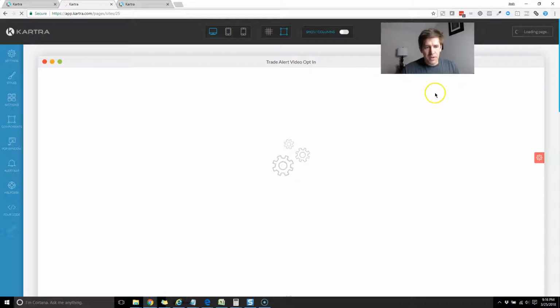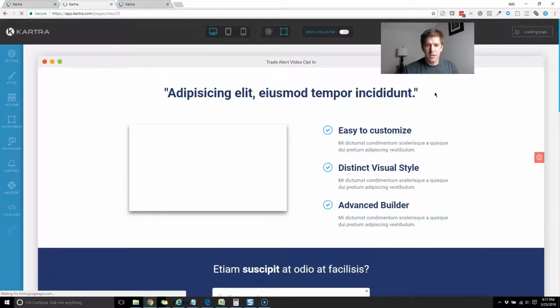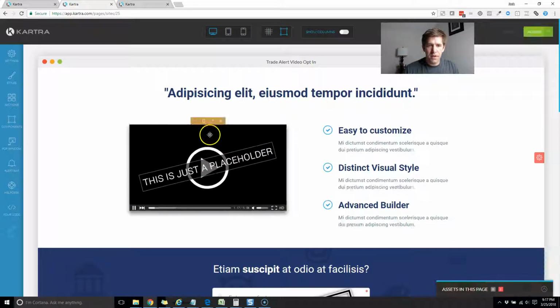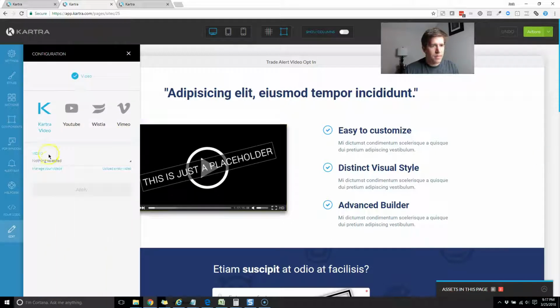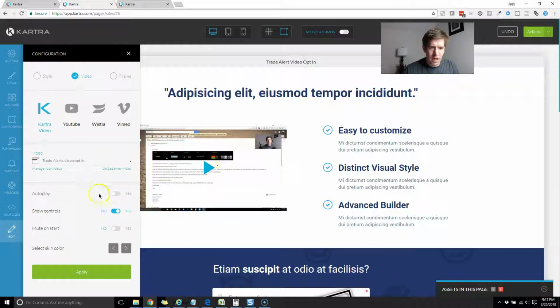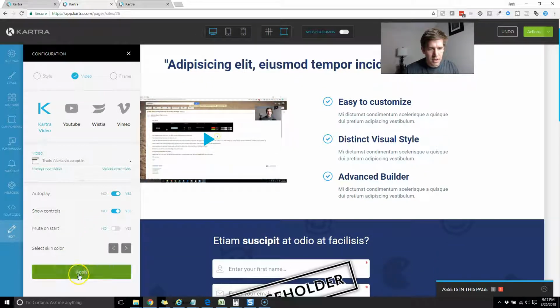All right, so it loads up, and this will give you a full view of loading speeds right now. That is one of the small concerns I have, is it has taken a little bit of time to load pages. Now, I'll go to this video, click my pencil, and it should have trade alerts video opt-in, the one we just loaded, and I guess it's going to offer you the same options here. If you want to make it autoplay, show controls, mute, and apply.